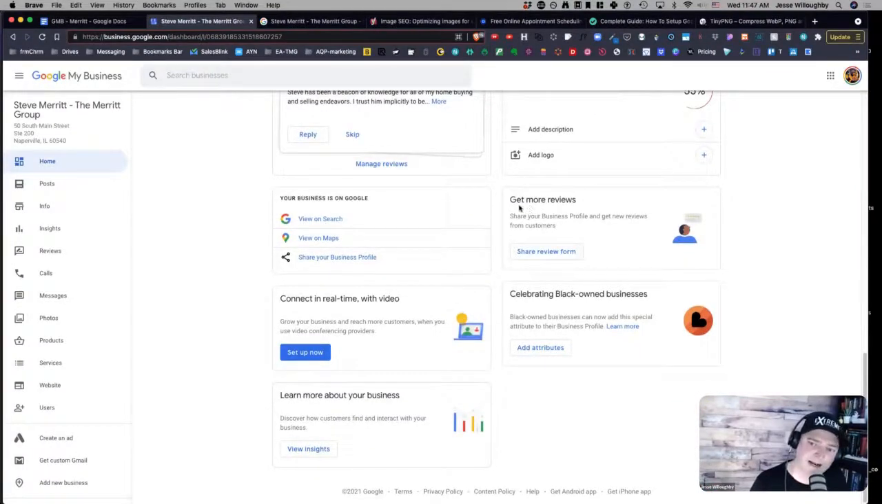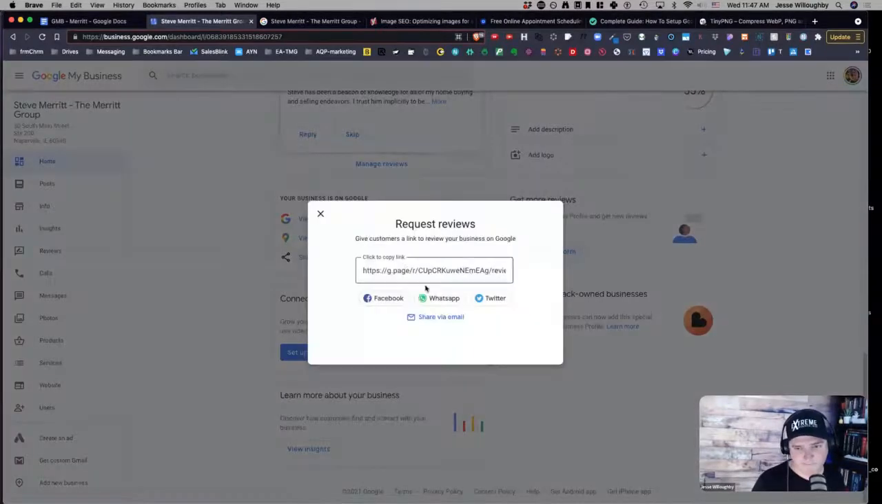Okay, so on the right-hand side, it says get more reviews. How do you get more reviews? You ask people. Steve said, ask everybody. Ask them over and over again. Every time you deliver good news, hey, we just got your home in contract, would you mind leaving a review? Click on this link. It pops up and says you can copy this link and share it. You can send it via email. You can paste it in a text message. That will take people directly to your Google profile to leave a review.